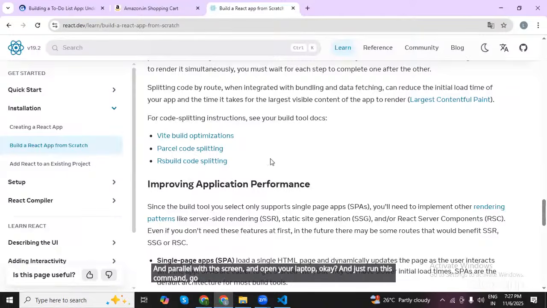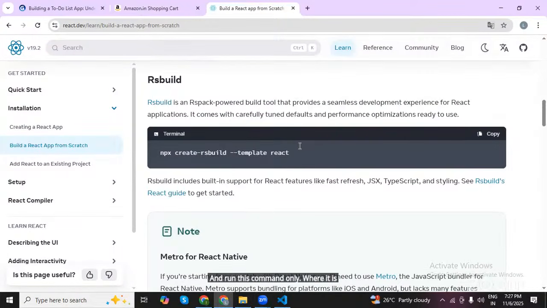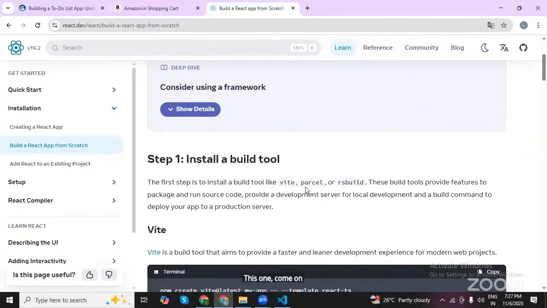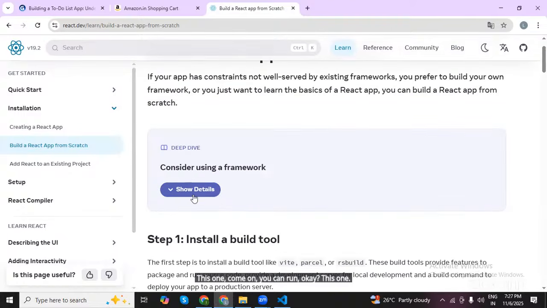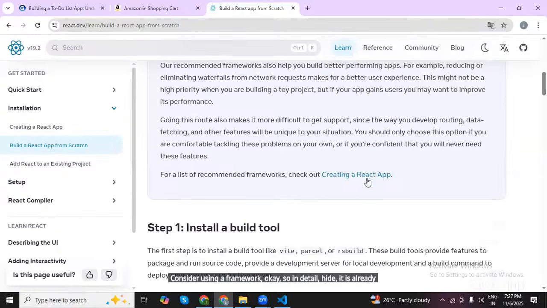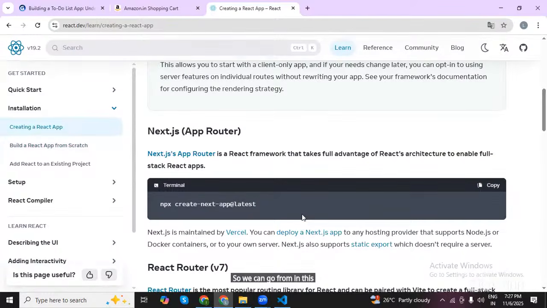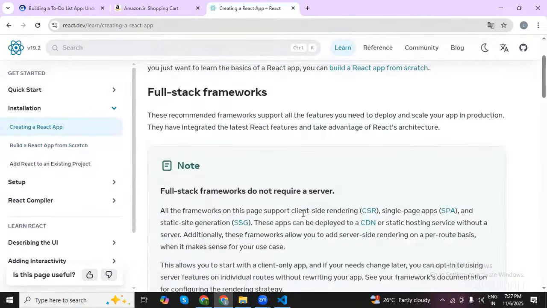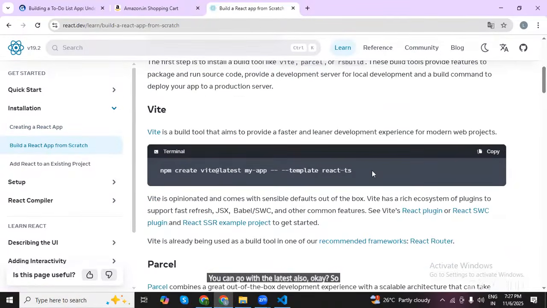Go to the website and run this command only. Where is it? This one, and not this one. Sorry, this one command you can run. Consider using a framework. So in detail, create React app is already there, so we can go in this way also. We can go with the latest also. So what I suggest, go with these things.